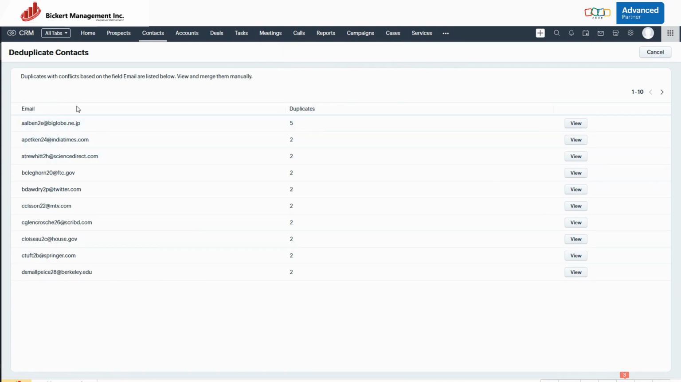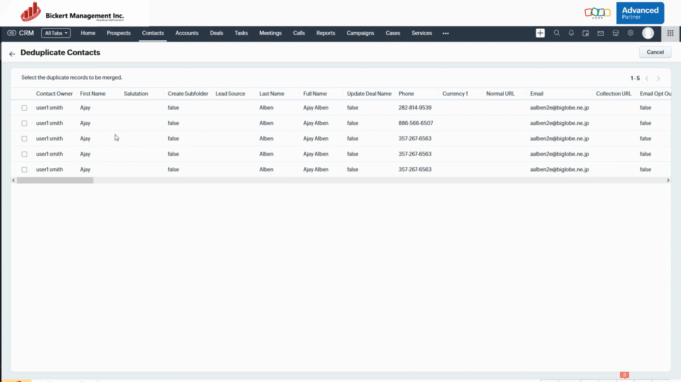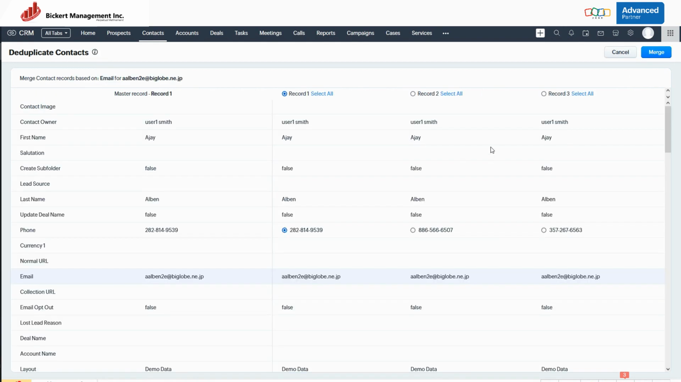Of course, if you have a lot of records that are duplicates, for example, this first one has 5 duplicates. If you click on view, you'll be asked to do 3 at a time. So let's pick the first 3 to merge. Click next. And of course, it's the same process. We have the 3 records here that you picked, and this would be the master record right here.